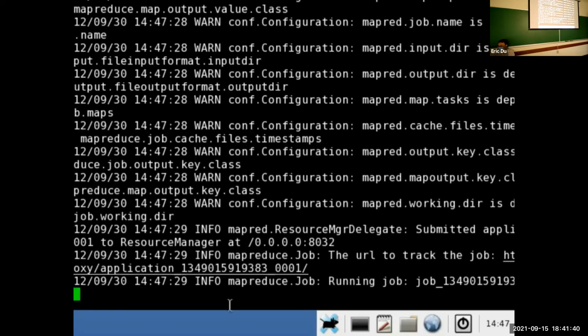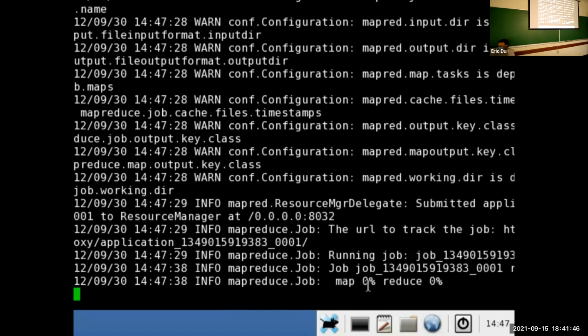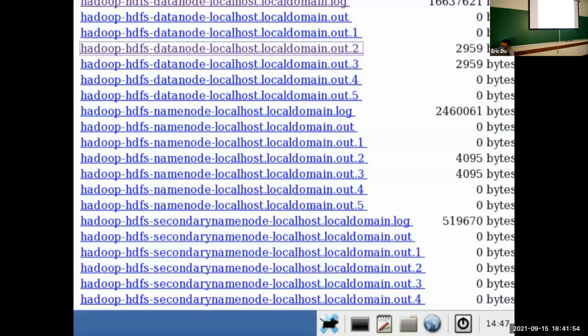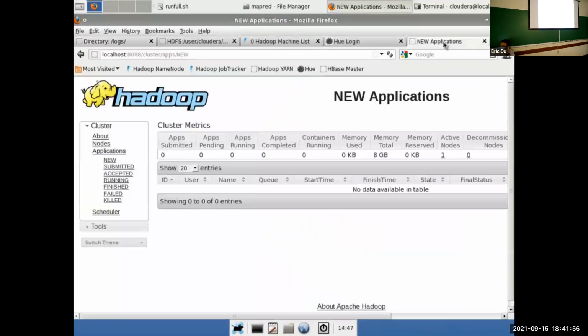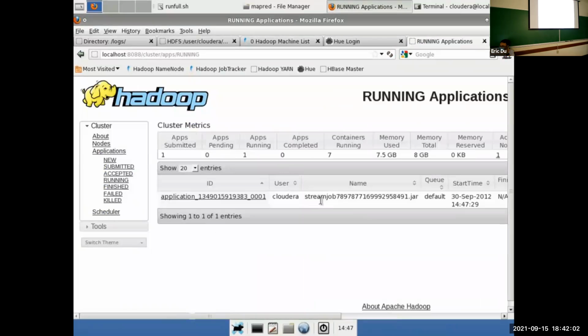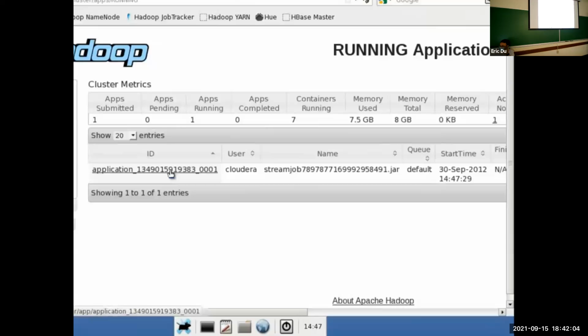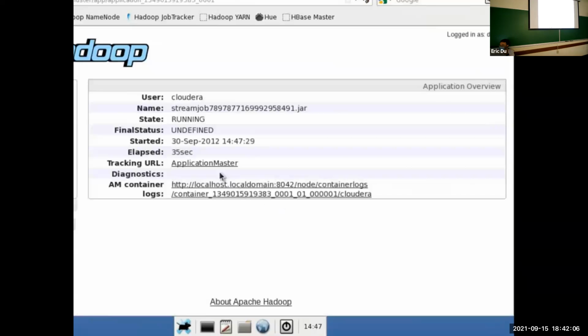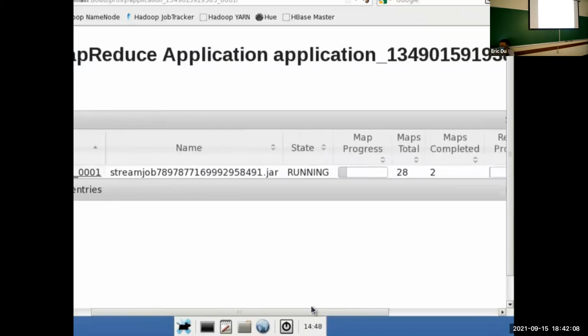What you can see going on here is it says running job. To the console, it will actually start telling you how much of the mapping is done and how much of the reducing is done. So this is a batch that's running. Another way to monitor that batch is from a web view. If I come into this folder and refresh this, I can see in my running jobs this streaming job running. That's the one I just submitted. If I click on that, I can actually see the progress of that job.